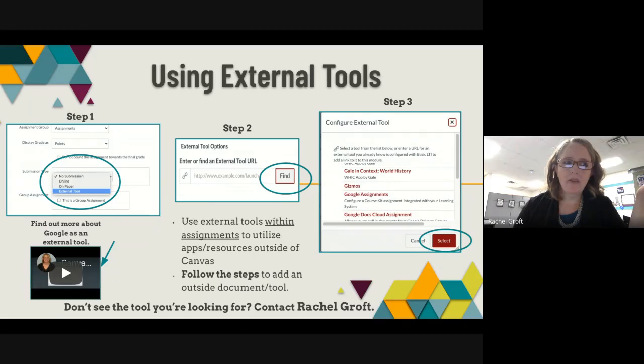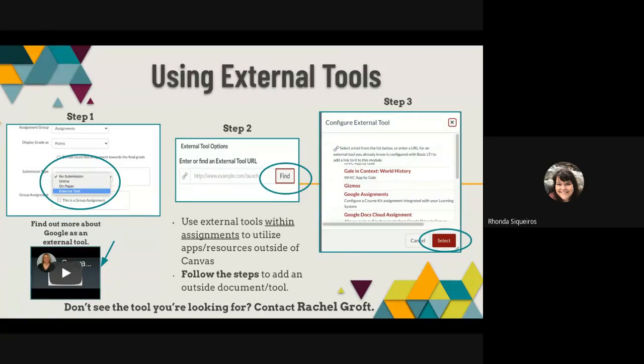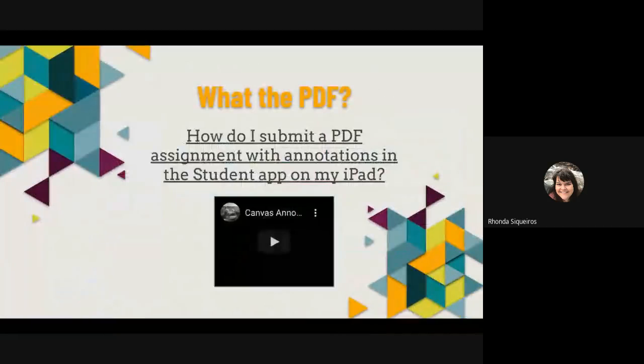So if that happens, my suggestion would be to provide a link as opposed to embedding. The students can still get to the video and see it. It's just not as convenient as seeing it right there within the Canvas window. But that will happen from time to time. Yes, good point.